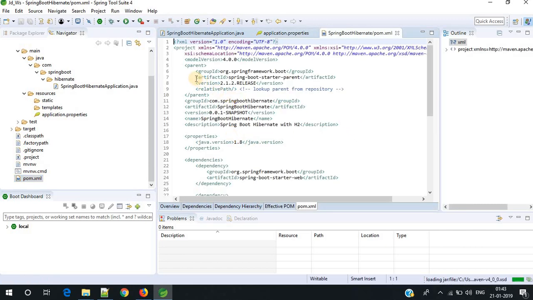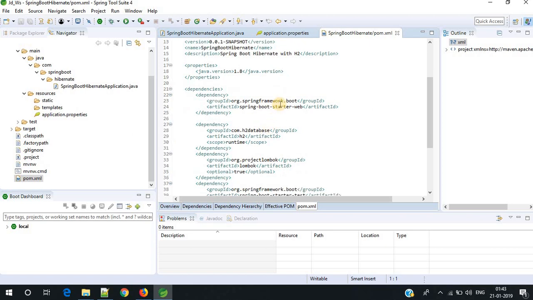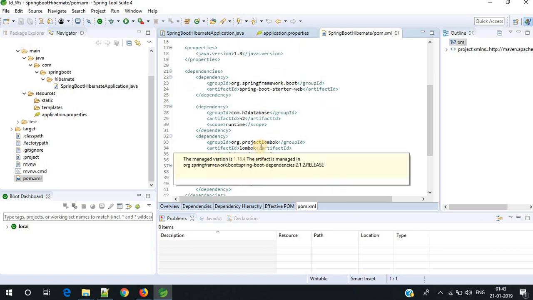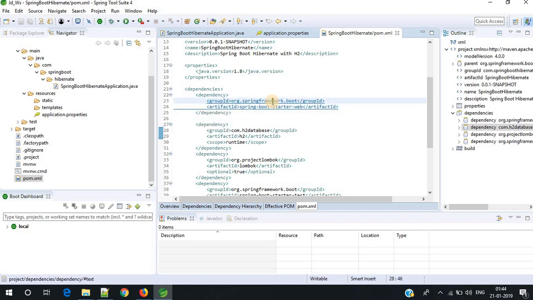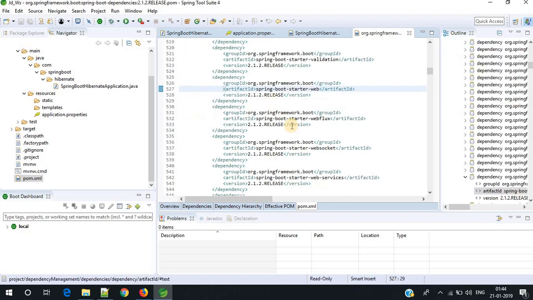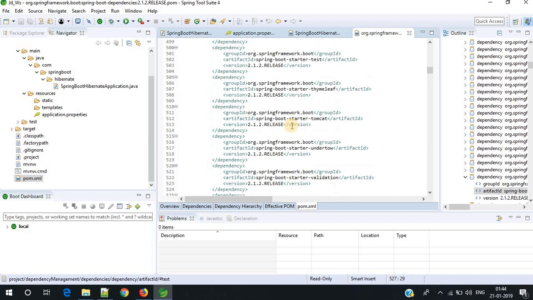Now let's see the pom.xml file. You can see that the parent is spring-boot-starter-parent. The latest version is 2.1.2, and we'll be using Java 8. It's already defined in properties, Java version 1.8, and the Spring dependencies: the web, the H2 database, Lombok, and obviously the test one. If you see this web dependency, it has all other dependencies in it. It has Spring core, Spring context, Spring security, everything is in it.